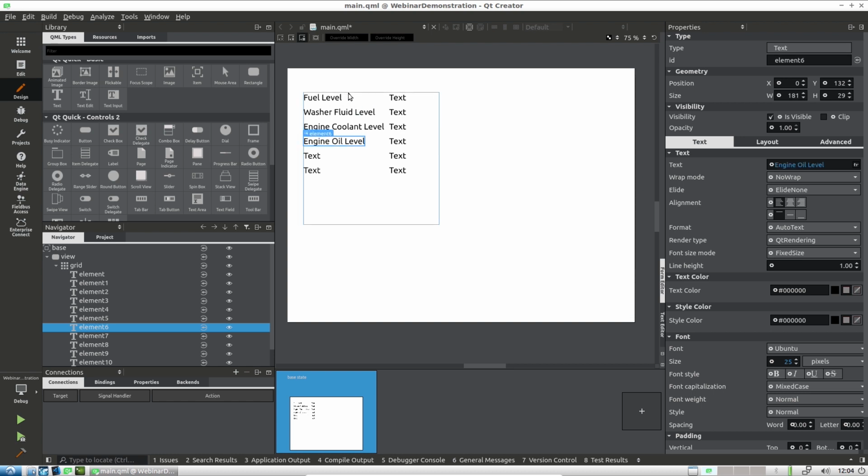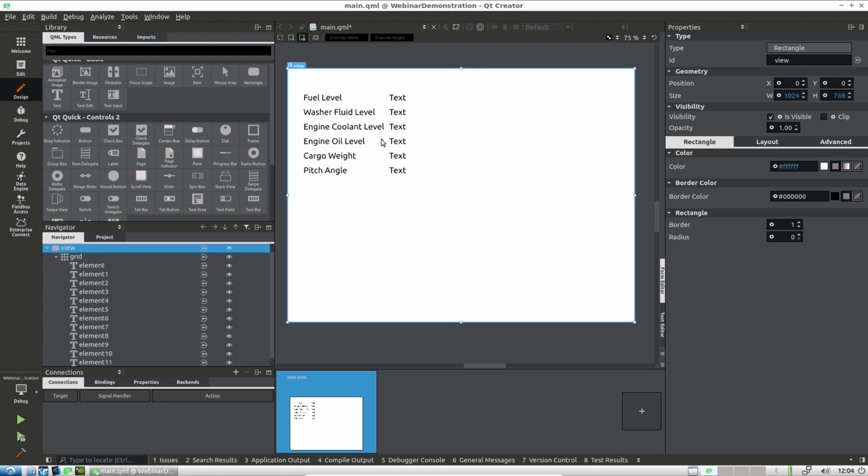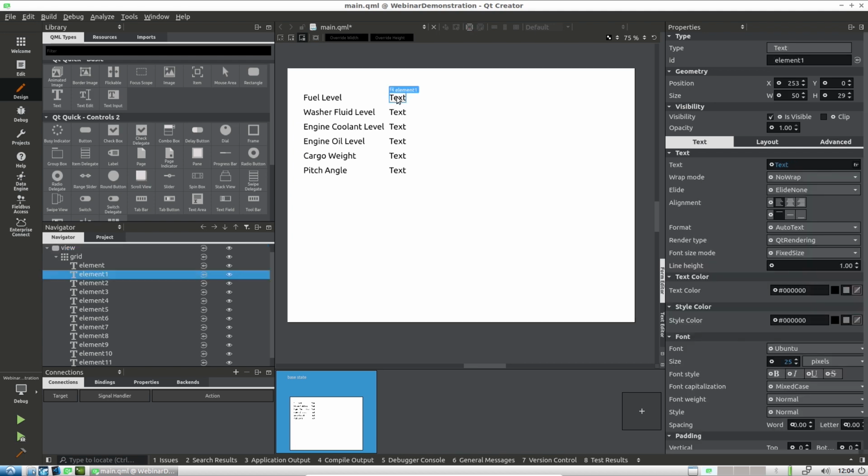So these were the fluid levels which we had before, and also I want to add the cargo weight, and lastly I want to add the pitch angle. Okay, so at the moment we only have these as labels. Now we want to access the data, and this is super easy. We're going to do a binding, and we're going to do it right here.